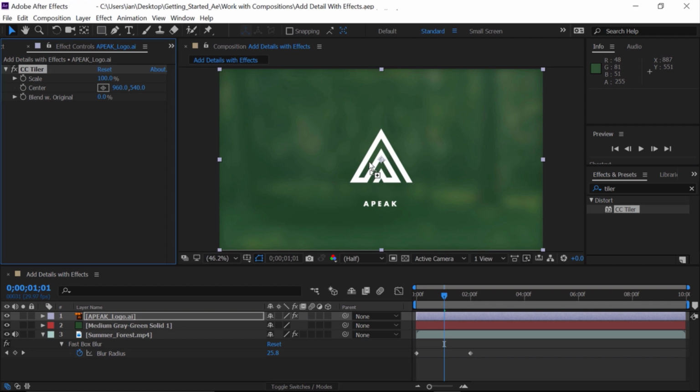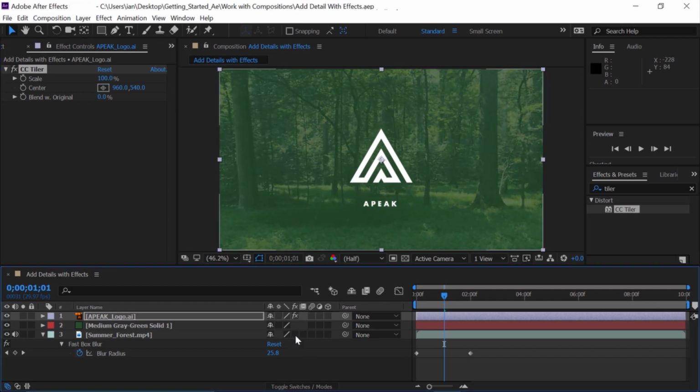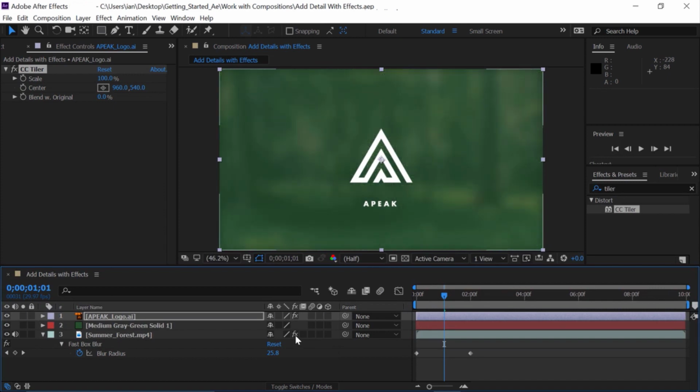I know it's applied to the logo because it's listed up here at the top of the Effect Controls panel. Effects are also listed in the timeline. If we come to the middle section of the timeline, this area is called the Switches section. And whenever you see the letters FX, that's a switch that allows you to toggle the effect on or off for the individual layer. Now let's check out the CC Tiler effect and see if we can make this logo animation pop a little bit.